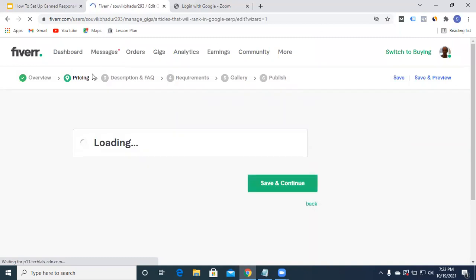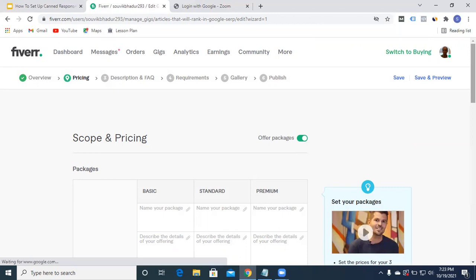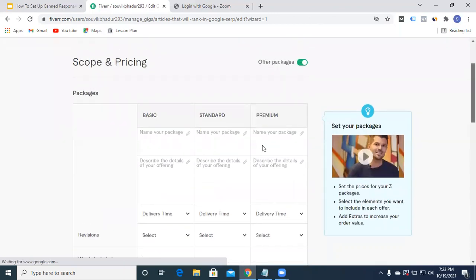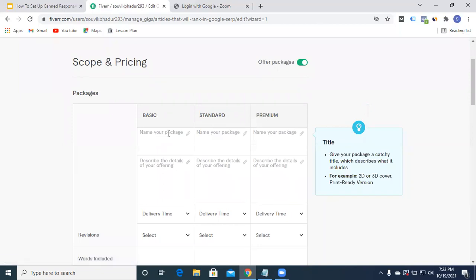We are heading into the pricing tab out here. So we have 3 different options to keep our packages. So we can keep something like basic, standard, and premium. So I'll keep it as silver, gold, and platinum.